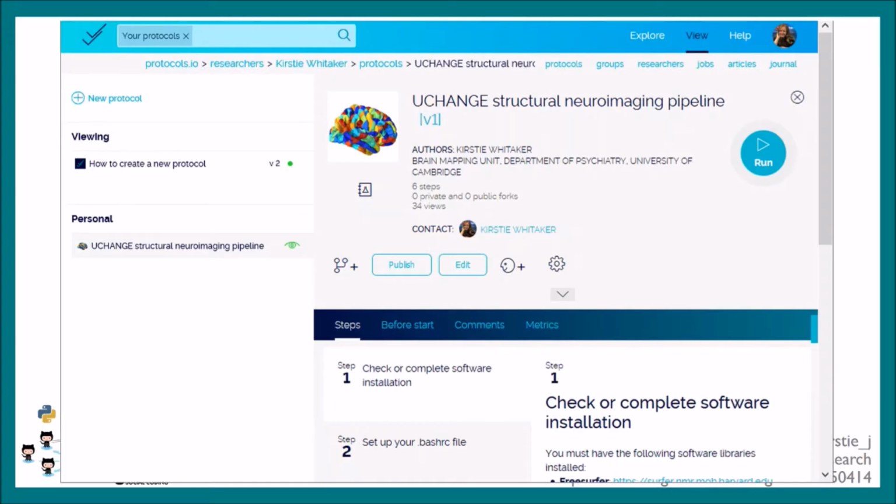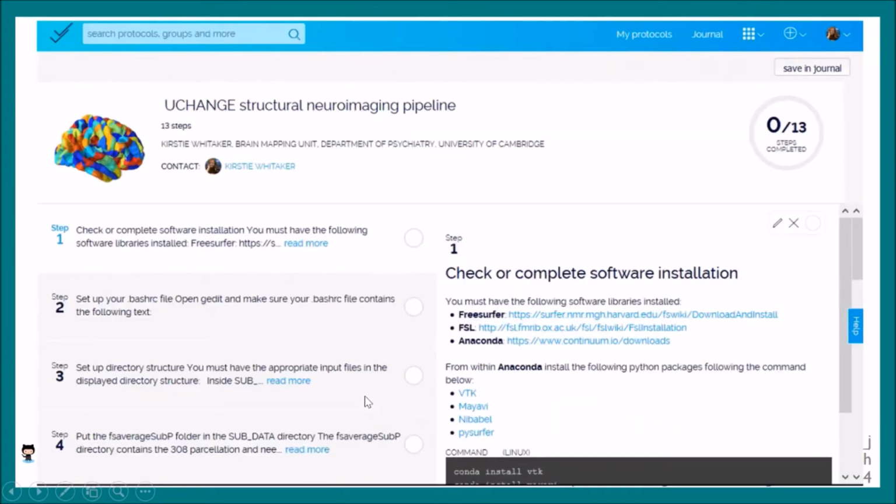What you can see on the screen here is a screen grab of a structural neuroimaging pipeline that I have made on protocols.io. And if I just move over to the next slide, I'm going to play a little video. So I have created this. It's built on top of GitHub, so you can version control it. It has a title. It has some contact information. This is how you could ask me a question. And at the moment, there are 13 steps.